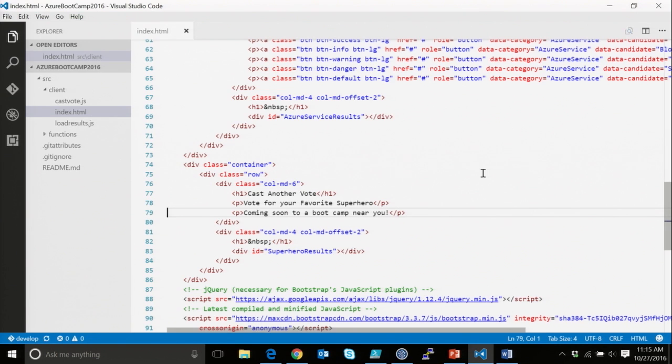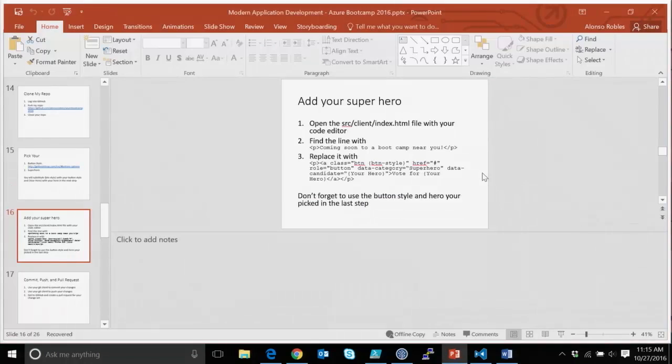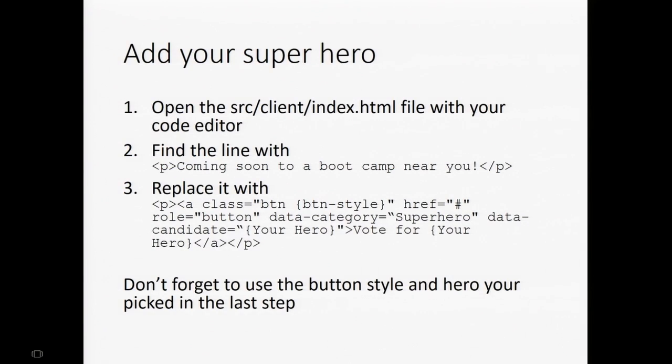Yep. Okay. Here's what we're going to do. We are going to replace that line with this code here. It's about 4 lines on here. Hopefully it's big enough for everybody to read. But we're going to do a paragraph, then an anchor link. We're going to give it a class, and this is where I wanted you guys to pick your button style. You guys can leave this out. It's not required. If you didn't pick a style, don't know what to do with the Bootstrap stuff, just leave it out. It's not a big deal.